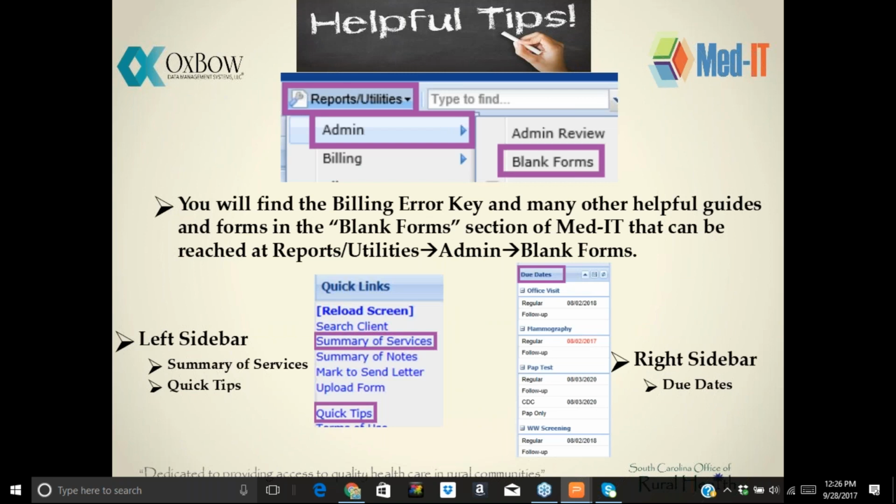And these are more tips that I keep talking about. One of them is you can go up to Reports, Utilities, Admin, and then a thing called Blank Forms. In Blank Forms, you can find the billing error key, and that's what it's called. There's a whole list of items when you pull up Blank Forms, and one's called billing error key. It's a PDF you can look at and see what these errors mean.